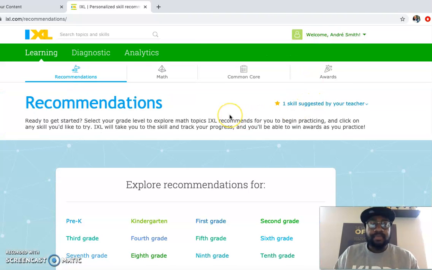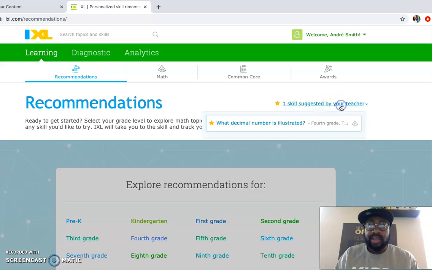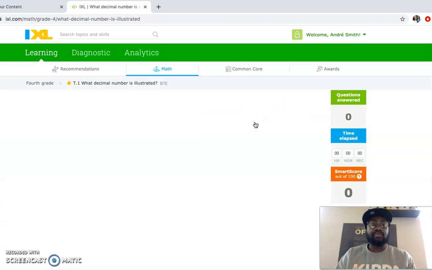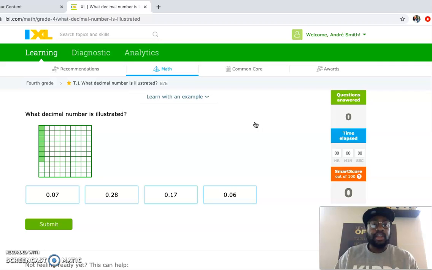Right at the top, you will see it says recommendations. And if you scroll over, it tells you that you have some skills suggested by your teacher. Every day, you will have a new skill that you need to complete. So what you will do is scroll over. You will click that. It's going to show you what the skill is, what the lesson is, and then you will click that, and it will bring you to the lesson. You are then going to go through and answer the questions.